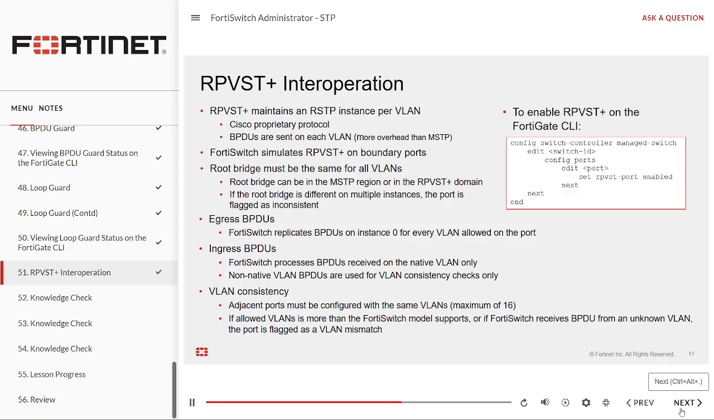FortiSwitch simulates an RPVST Plus switch by replicating the BPDUs on instance 0 for every VLAN ID allowed in the port. FortiSwitch processes BPDUs received on the native VLAN only. BPDUs from other VLANs are used only for VLAN consistency checks. VLANs on the adjacent ports must be consistent. If you allow more VLANs on a port than the FortiSwitch model supports, or if FortiSwitch receives BPDUs on a VLAN that is not allowed on the port, the port is flagged as a VLAN mismatch. Check the FortiSwitch feature matrix for information on the VLAN capacity of each FortiSwitch model.